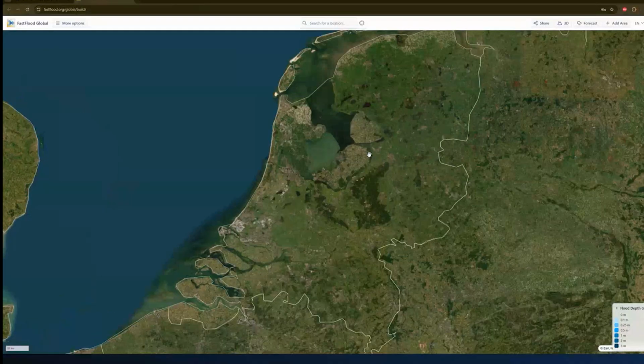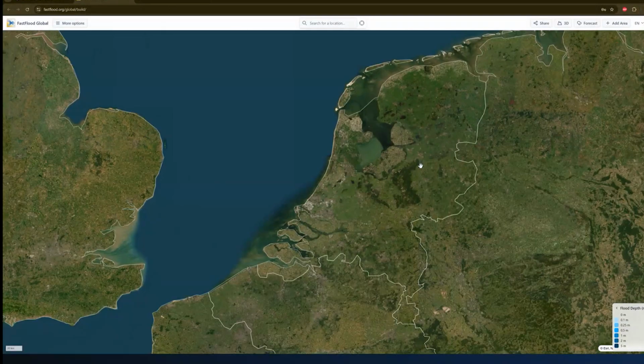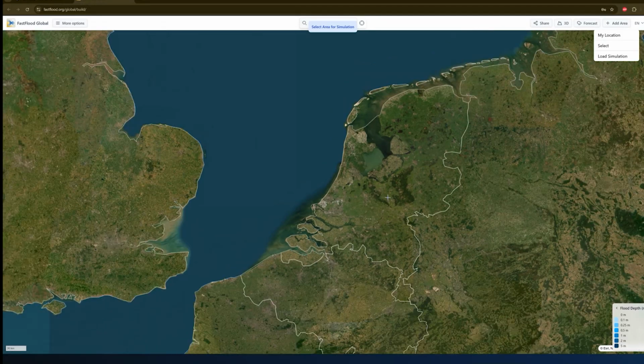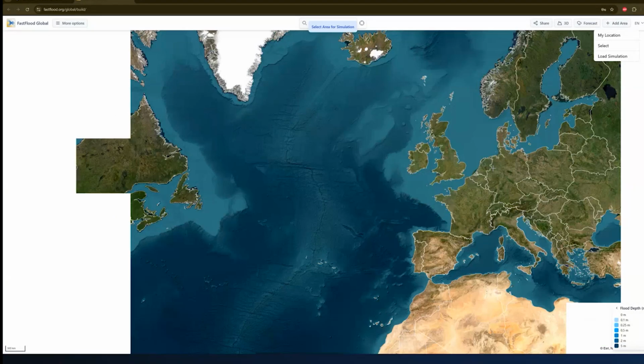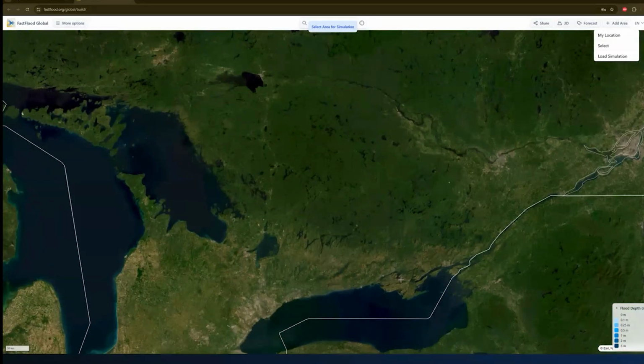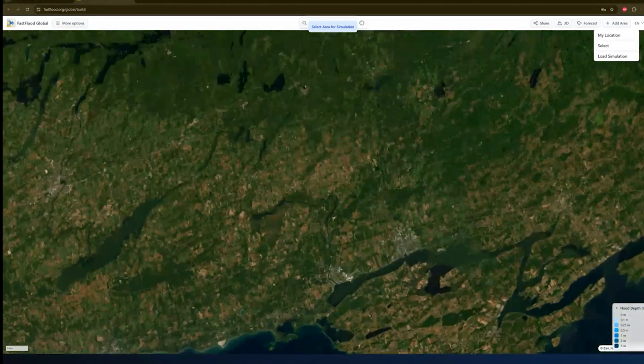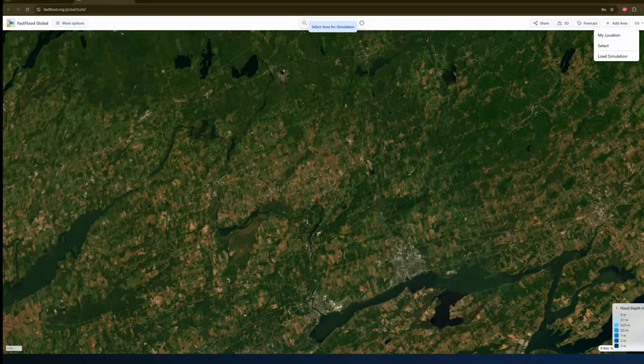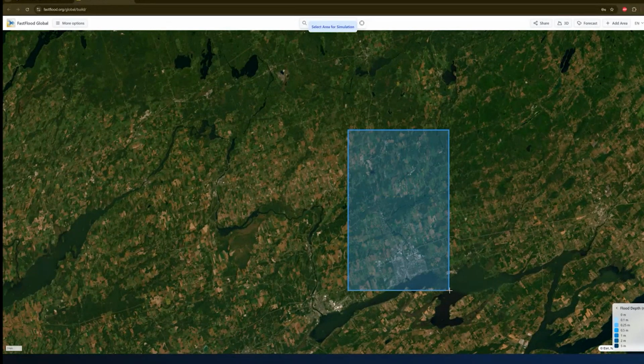So to quickly show that, on the top right, you have this Add Area button, and then you can select a custom domain. And then you click first on the top left corner and then the bottom right corner of the domain that you want to model. And you can use this to do larger areas if you want.